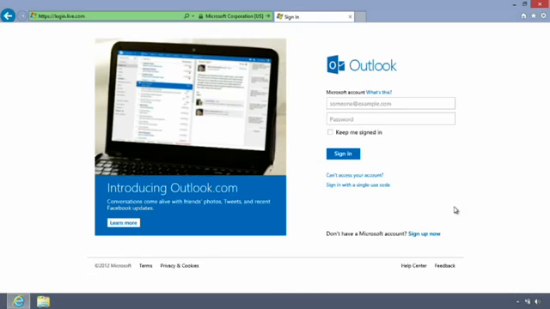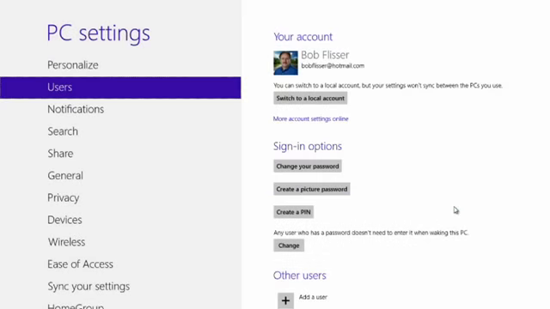Let's go back to the settings screen. So if you click this option, More Account Settings Online, it'll bring you to the website that I just showed you, and that's where you can change things like password, birth date. In case you feel like being a little younger, I don't know, you can change your birth date, change your phone number, notification settings, and other general permissions.